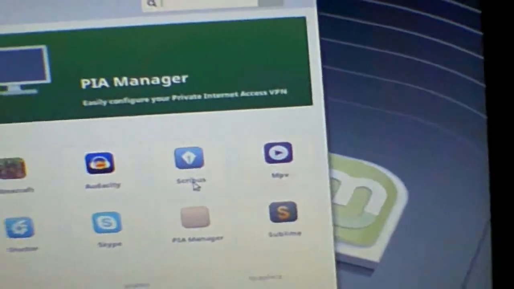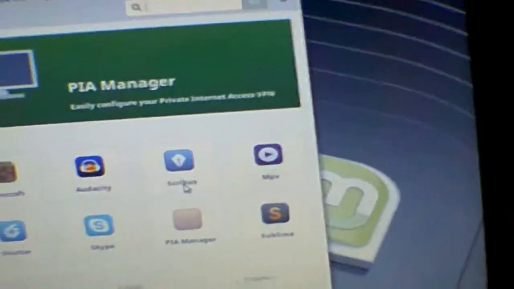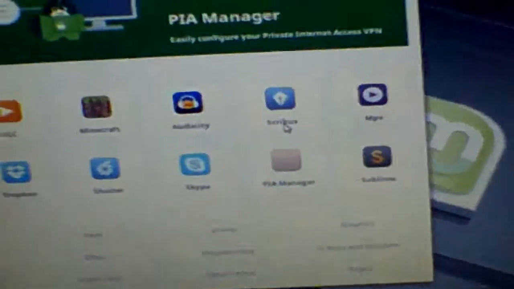Now, what I'm saying is, if your version of Linux does not pick up your wireless card or pick up your network, do not install it. There are ways around that.